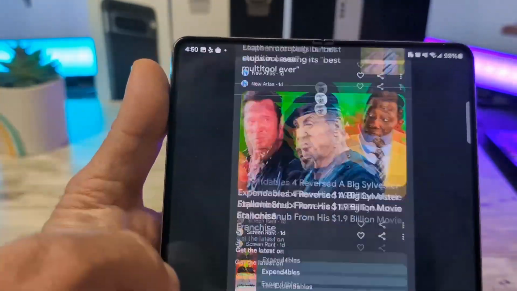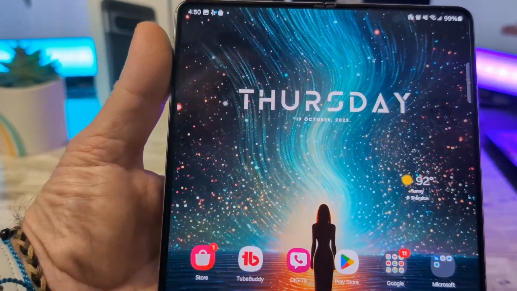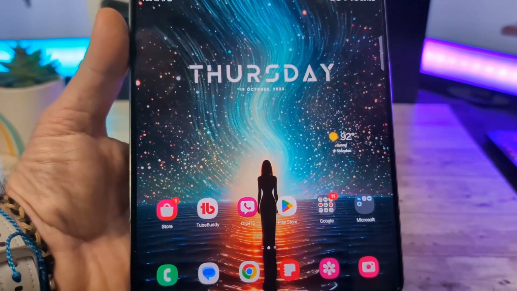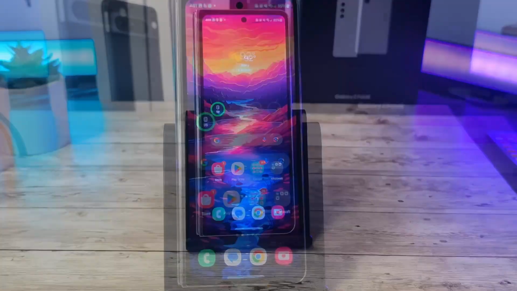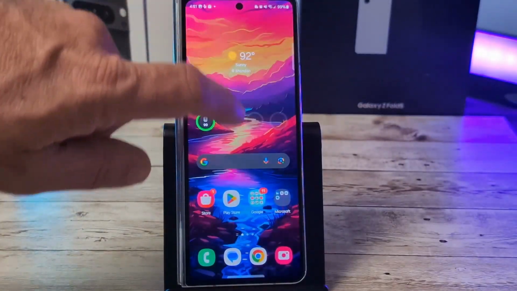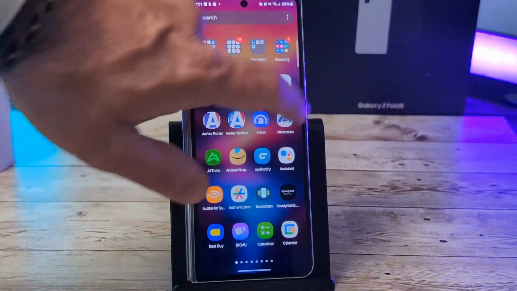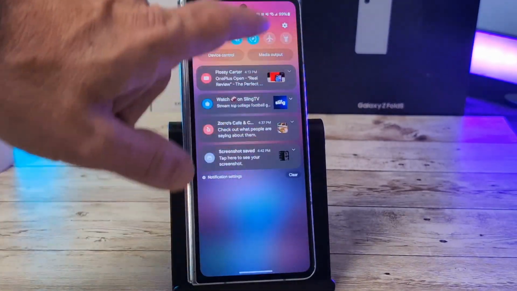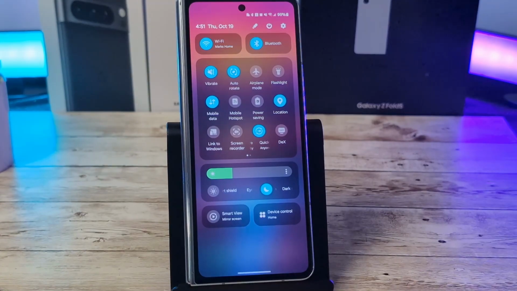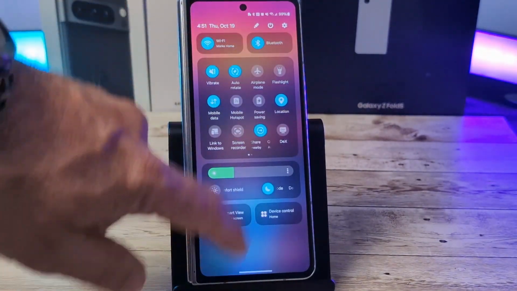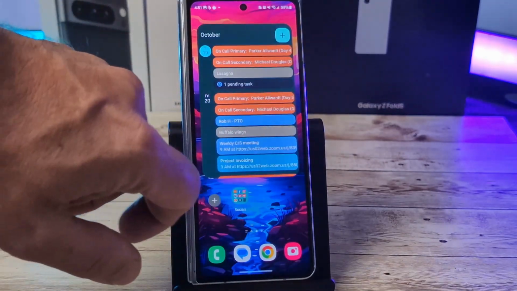I did think the animations were a little slow, but let me know what you think in the comments below if you're using the latest beta on your Z Fold 5. And we'll jump into the cover screen, make sure everything's nice and fluid there. Everything seems to be working well. And we've got our One UI quick panel. Seems to be fine there.